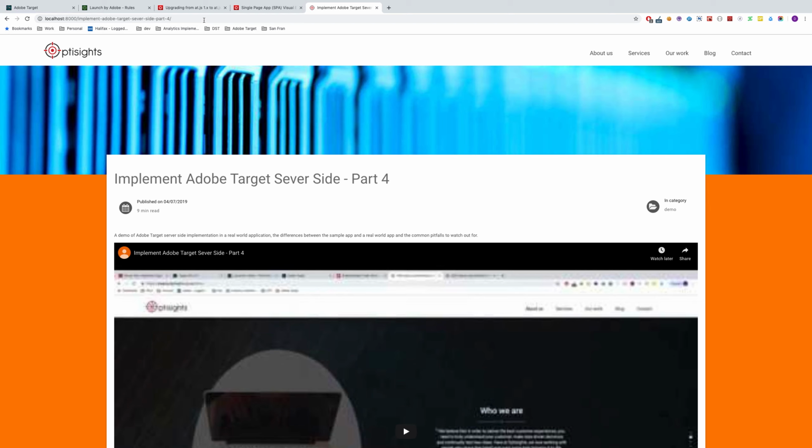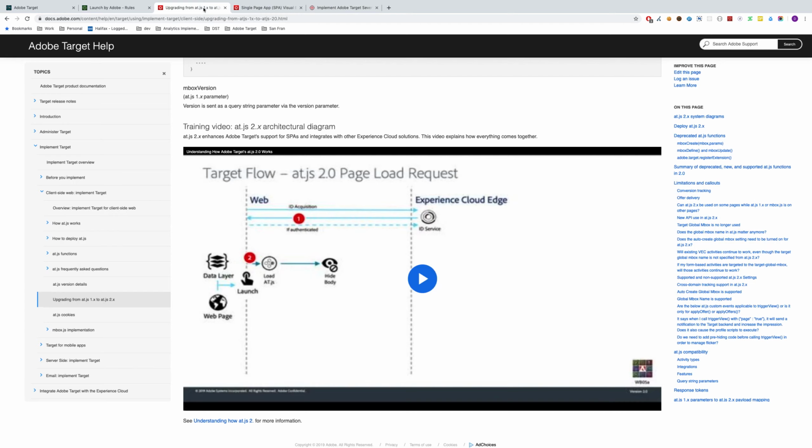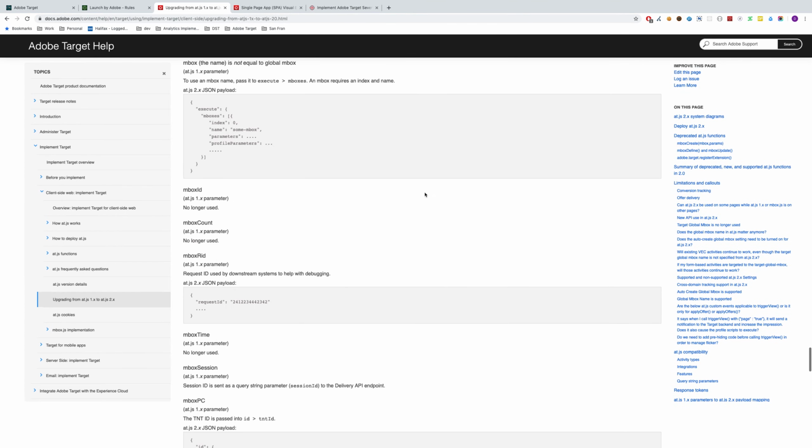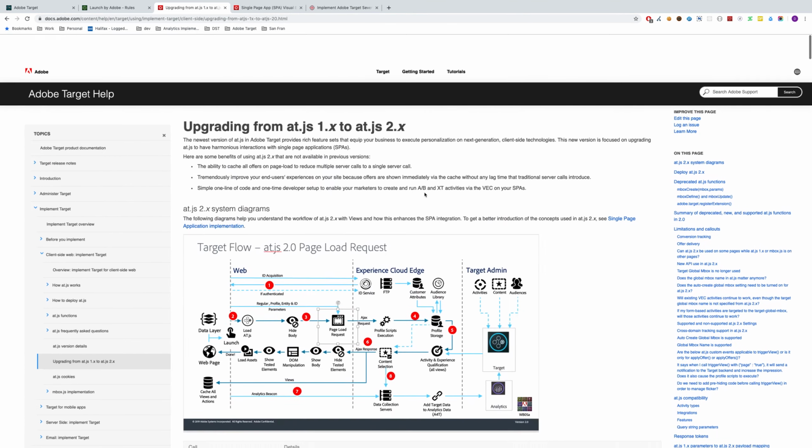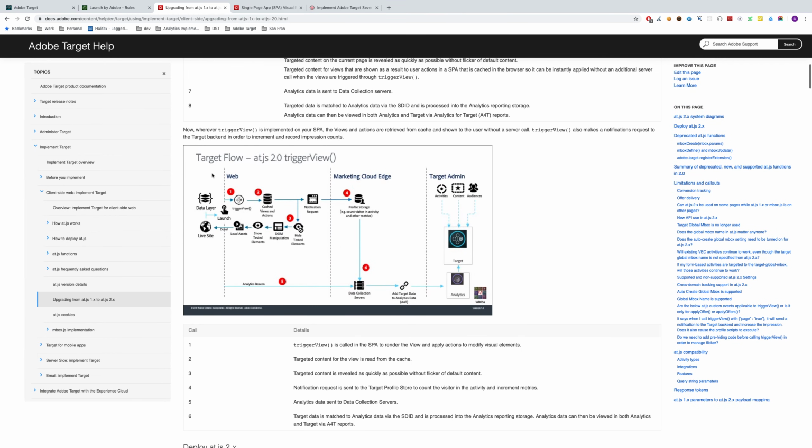So as I've alluded to earlier, in order to get this to work seamlessly without refreshing, we need to use trigger view. Now, trigger view is a pretty basic concept. It is just basically telling Target that the view has changed or something on the page has changed. So if I go over here and look at this Target flow for at.js 2.0 trigger view to try and demonstrate exactly what it's doing.